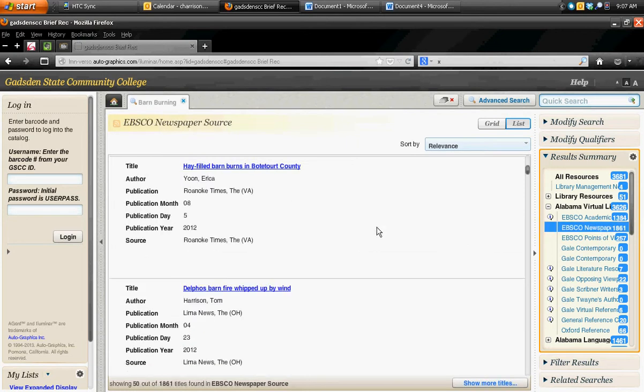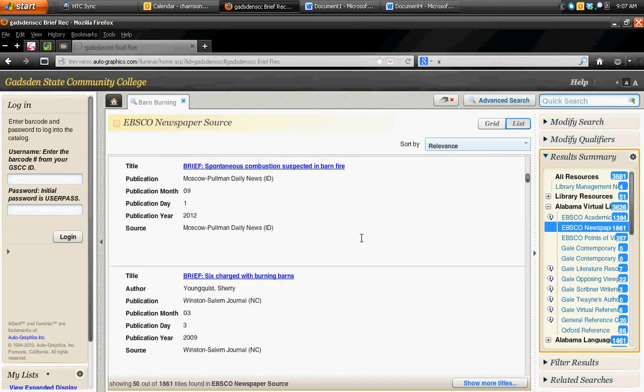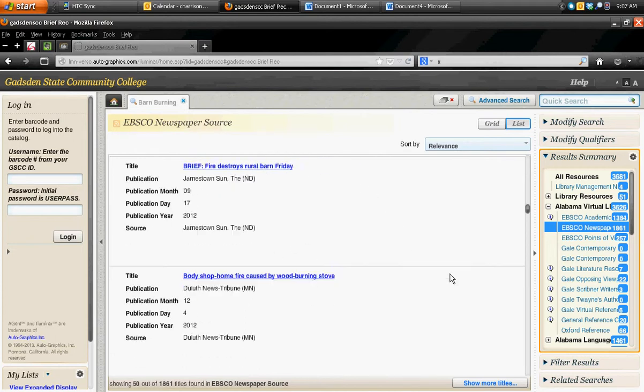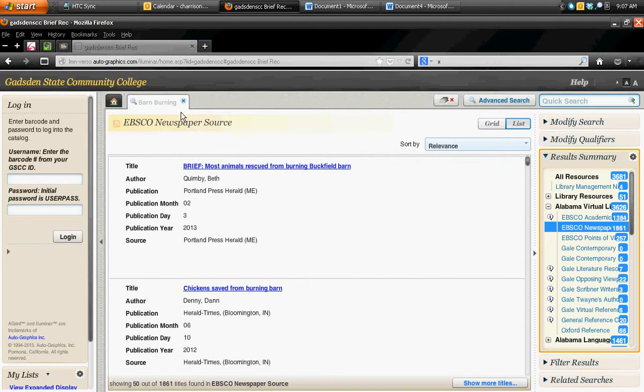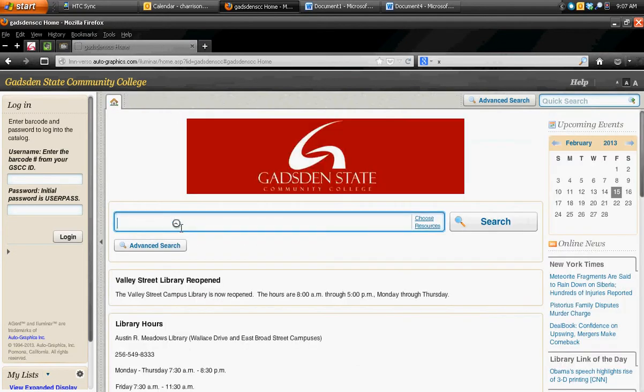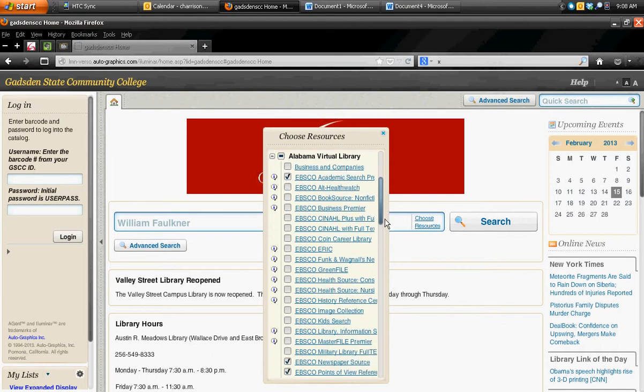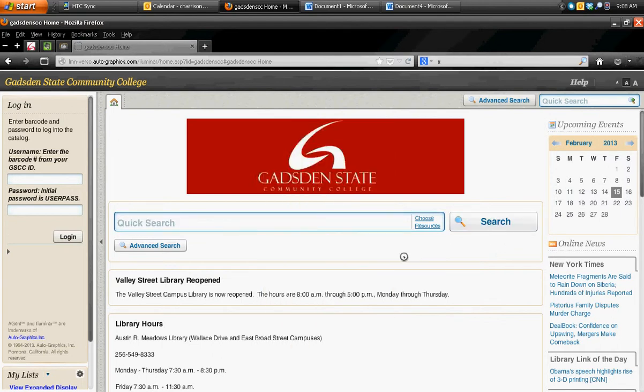EBSCO newspaper source. Let's see. Now, notice with the newspaper, we're getting a whole bunch of stuff just about barn fires. So with a newspaper source, we might actually have to go back and look for William Faulkner. Let's choose our resources. Let's go back. Where is it? Newspaper resource. There we go. And search.